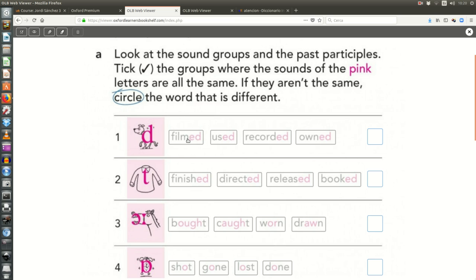So here we have d, and we have to see if the pink part of the word is pronounced d. So for example, filmed, used, recorded, owned. Obviously, you've seen that they are all not pronounced the same. So we don't tick it. We don't tick it because they are not pronounced the same. What we do is just circle the word that is different. And if you noticed, filmed, used, recorded, owned, recorded is different. So if I check here, you see that it's different.